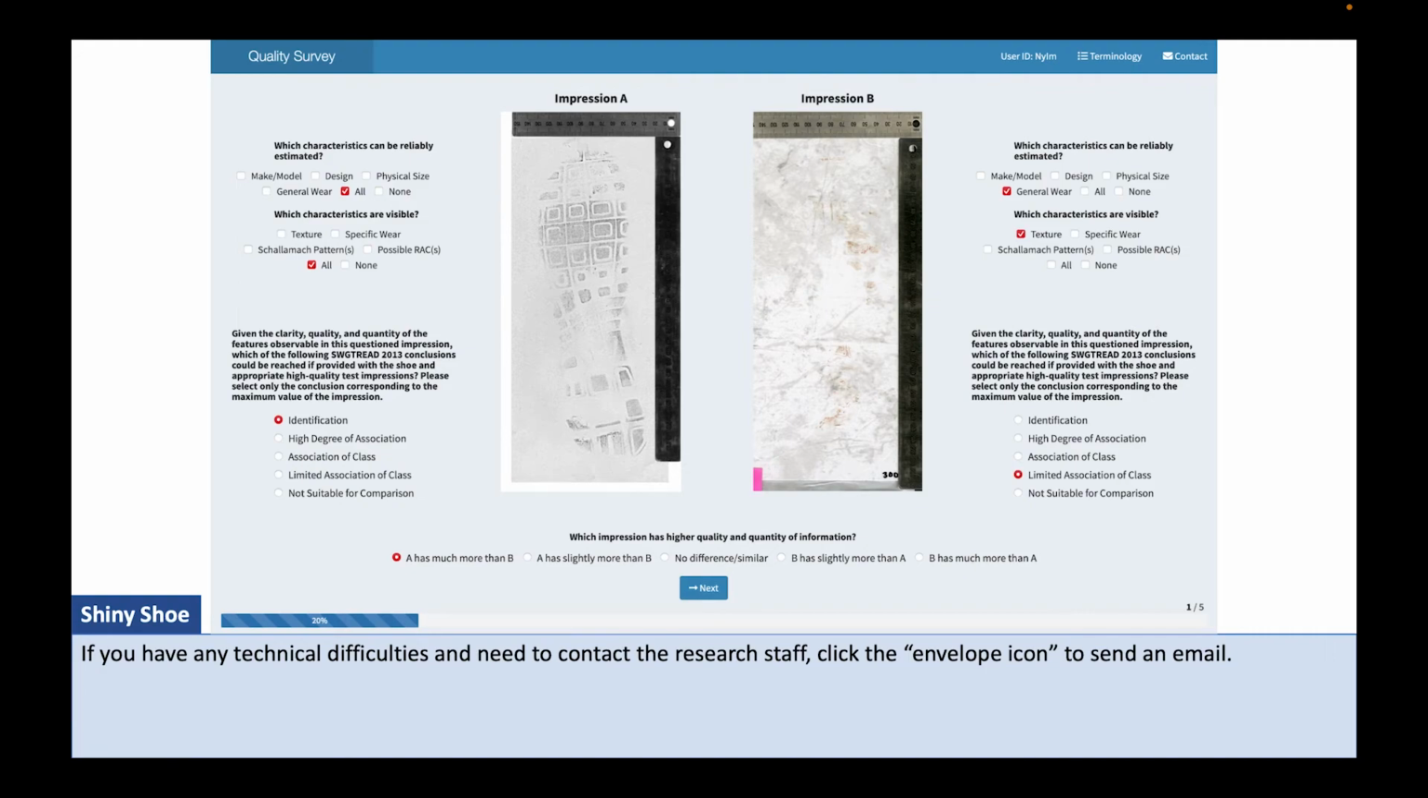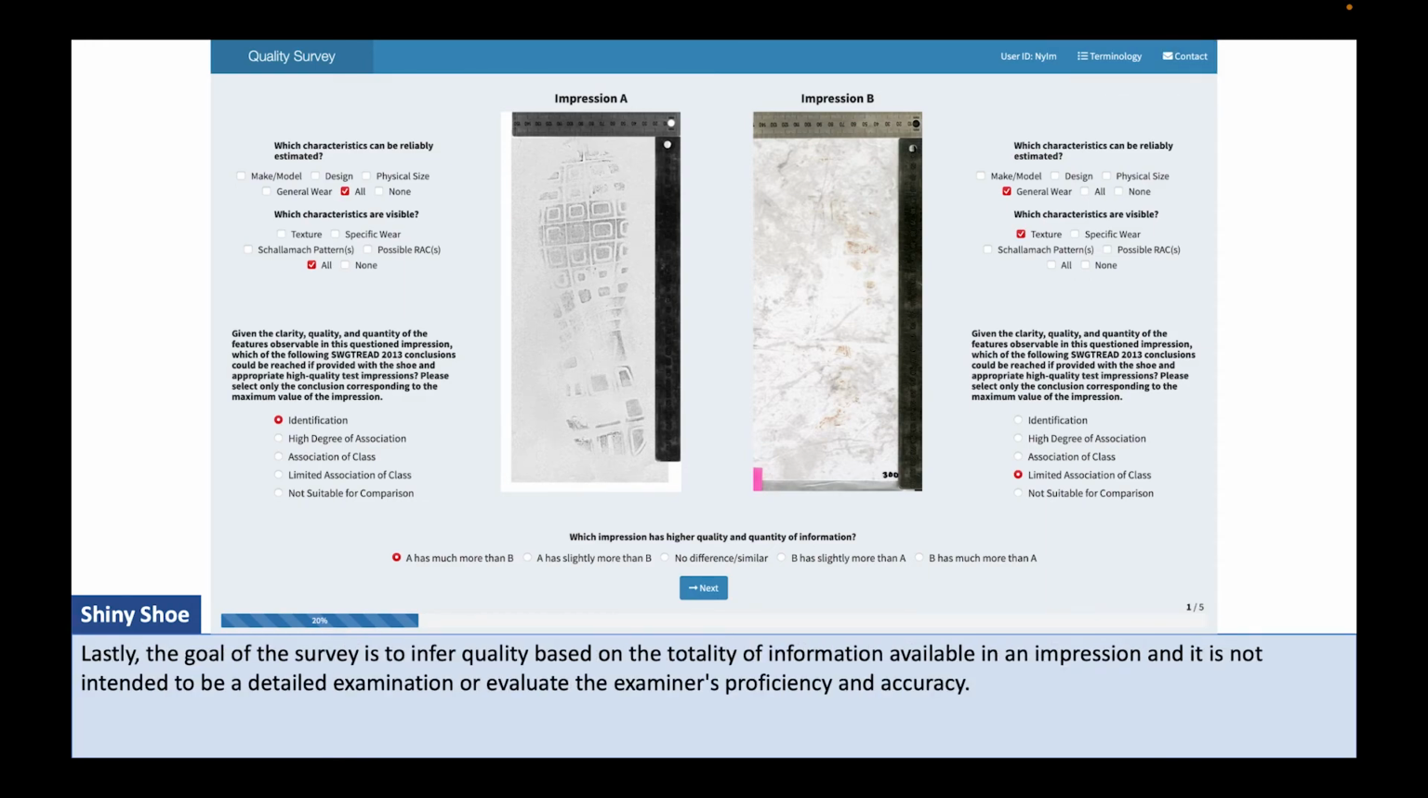If you have any technical difficulties and need to contact the research staff, click the envelope icon to send an email. Lastly, the goal of the survey is to infer quality based on the totality of information available in an impression, and it is not intended to be a detailed examination or evaluate the examiner's proficiency and accuracy.